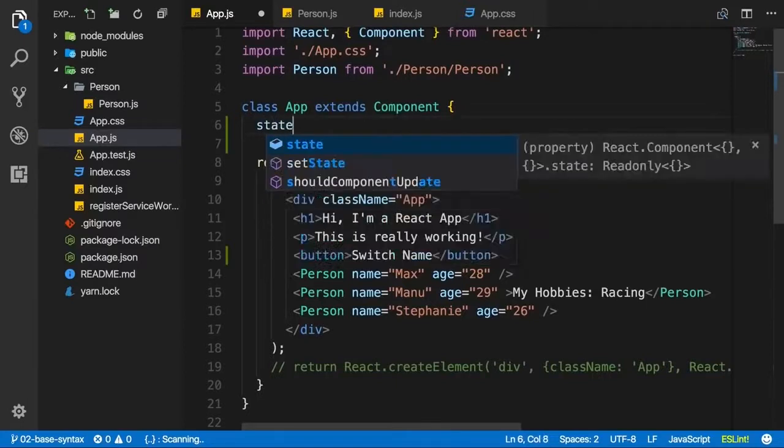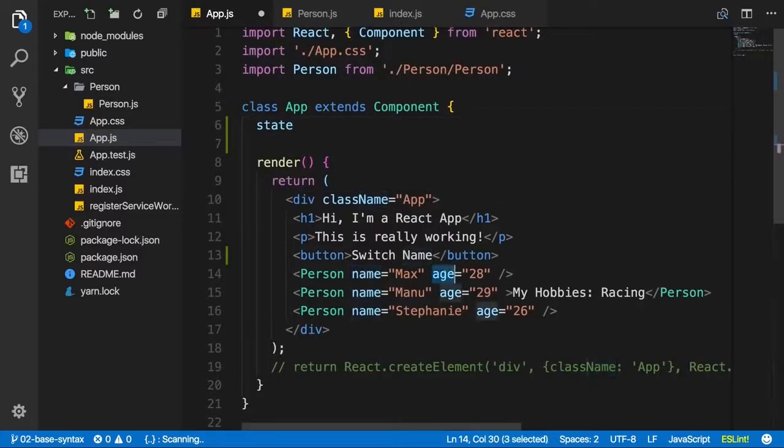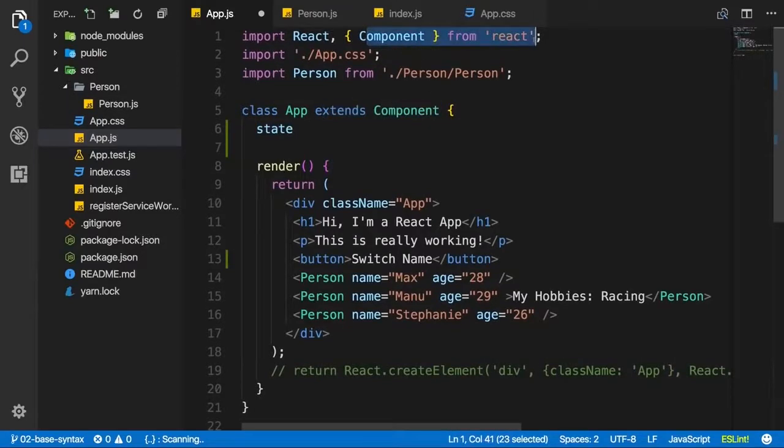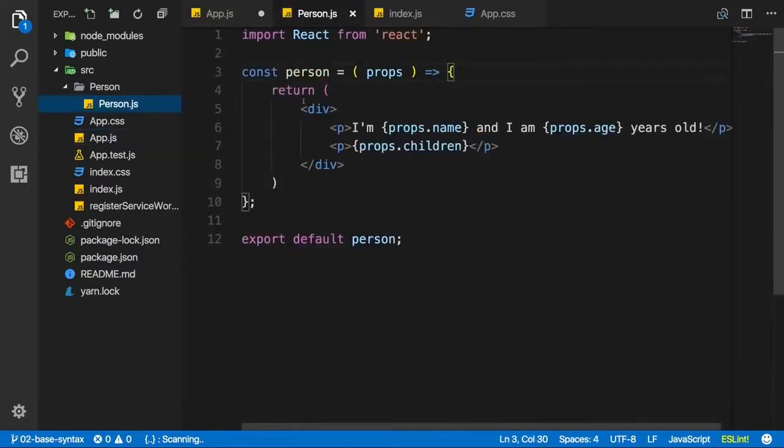There we can define a special property named state. Whereas props are set and passed from outside, like name and age into the Person component, state is managed from inside a component. And state is only available in components which are created by extending Component, which is imported from React. It's not available in function components.